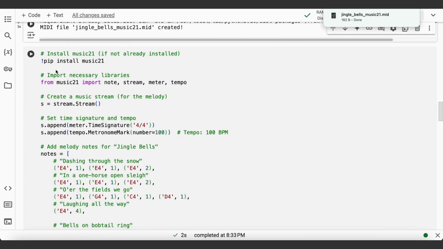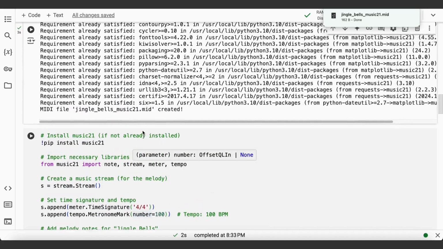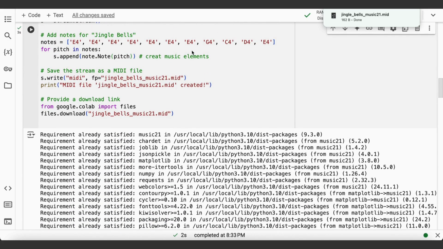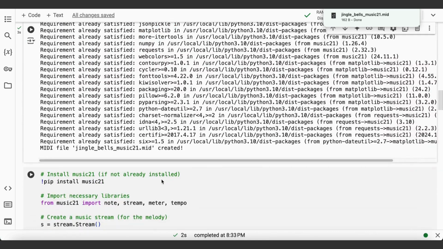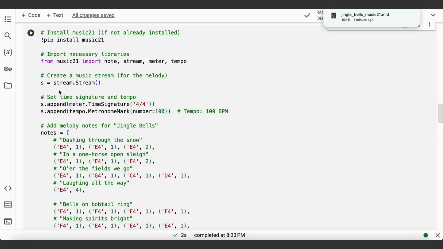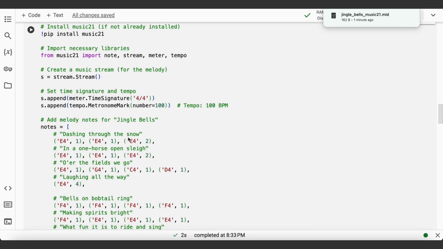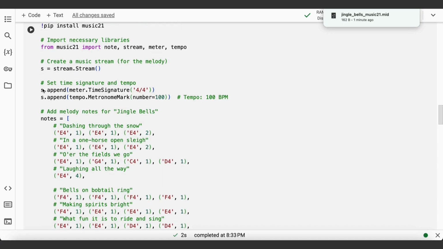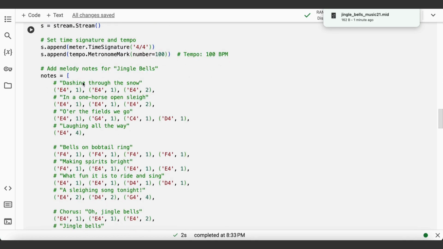Again, install, still using Music21. In this example, I create the whole melody of Jingle Bells, instead of just creating the starting point of the melody. Here I'm using note, stream, meter, and tempo. Again, I create the stream first, and then set the time signature and tempo. And then here I'm inputting notes for Jingle Bells.